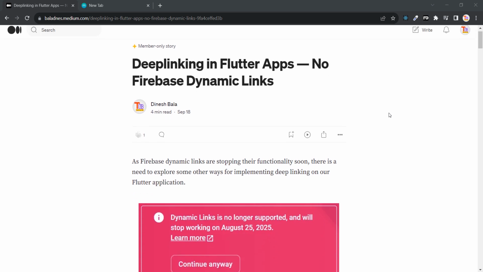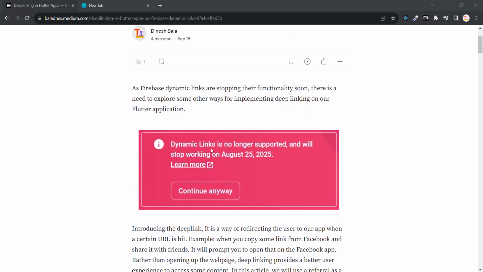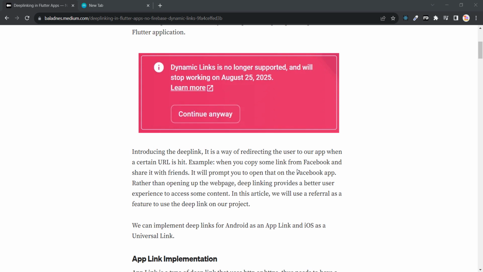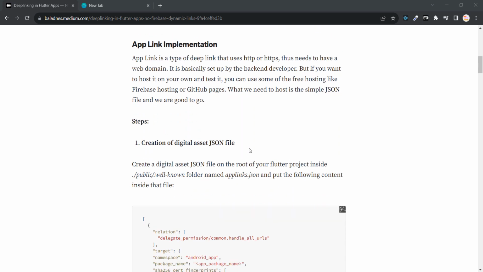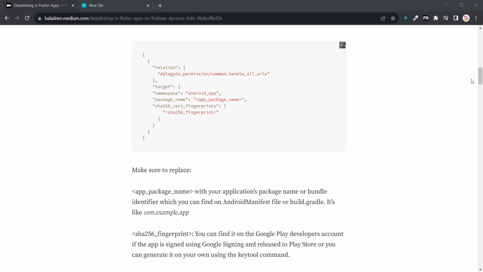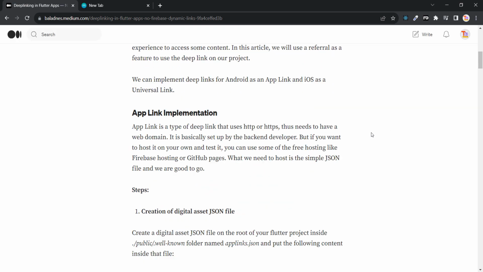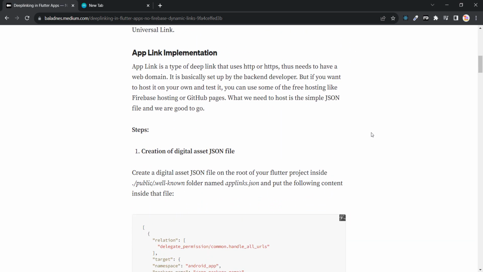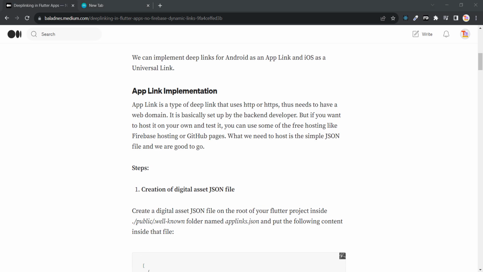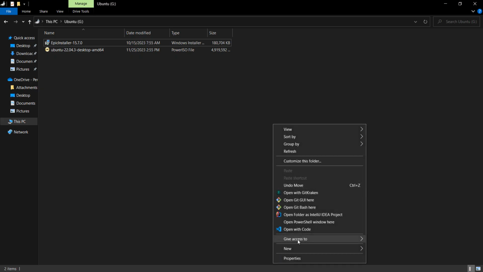Hello guys, in this video we'll be looking at how to implement deep linking in a Flutter application. As we already know, Firebase Dynamic Links is ending its support on this date, so we'll be using another method, the Flutter way of doing these things. All these steps are included in the article, but in this video we'll be looking at each step carefully. So let's create a new Flutter project first.